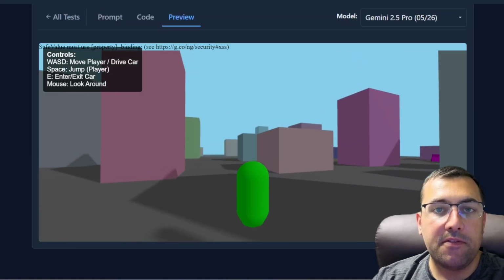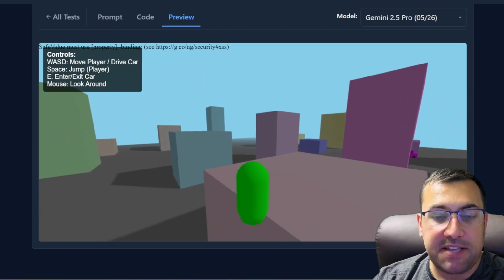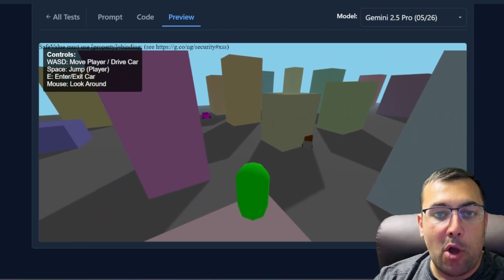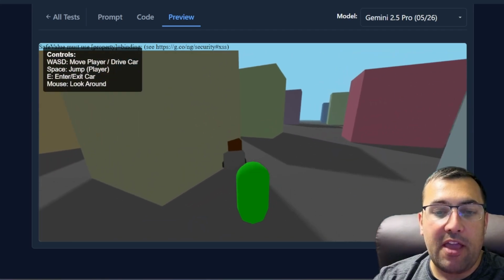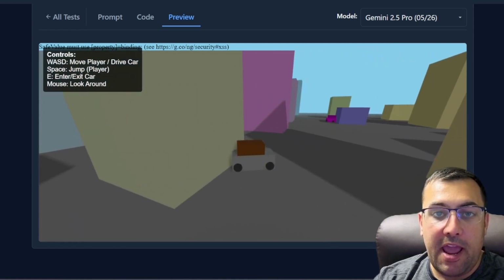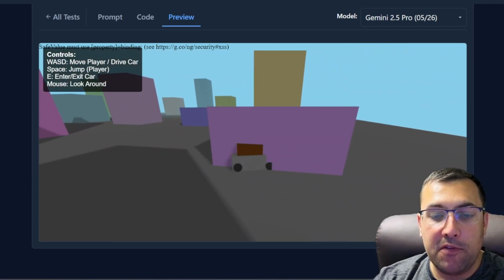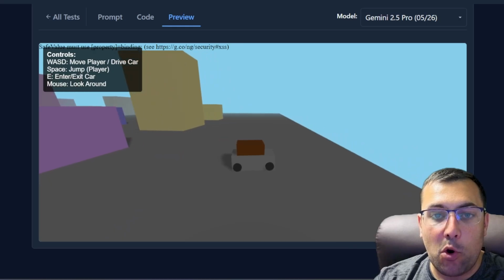By comparison, this is Gemini 2.5 Pro on the same single prompt. Can we jump on buildings? Yes, but this was a fully functional game on a one prompt output. So you can see the difference of how things work and how they look.